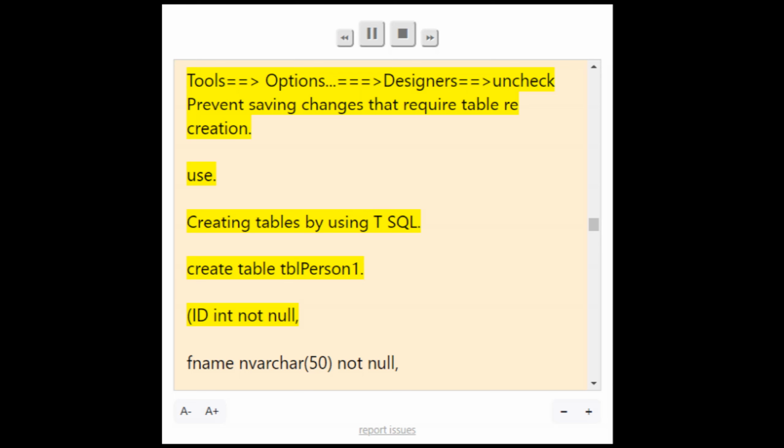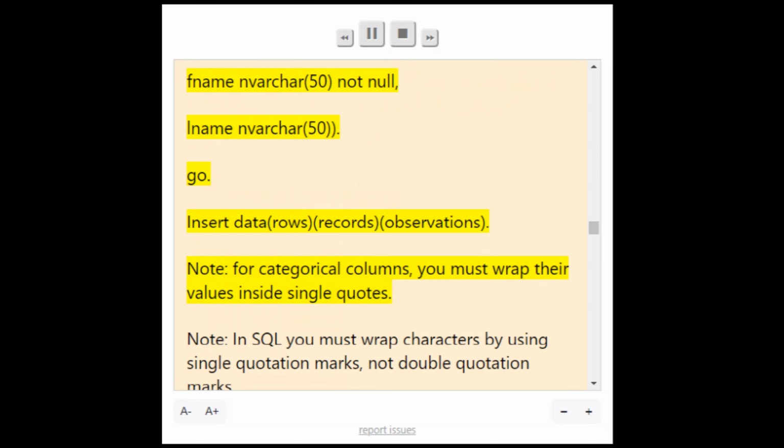Use. Creating tables by using T-SQL. Create table tblPerson1: ID int not null, Name varchar 50 not null. Go.